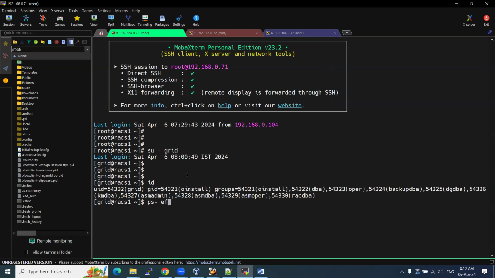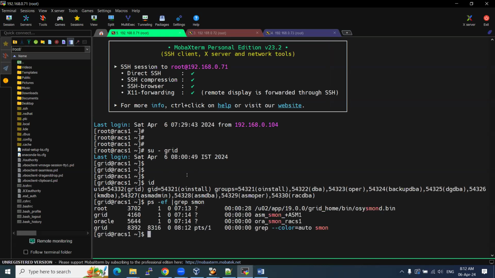Then check the services which are running, grid services and database services. So my ASM instance is running. The plus symbol, whatever it is showing, it is an instance. It's an ASM instance for storage. RACS1 is my database instance, which is installed under the Oracle user. ASM has been installed under the grid user. So I have connected to the grid user.